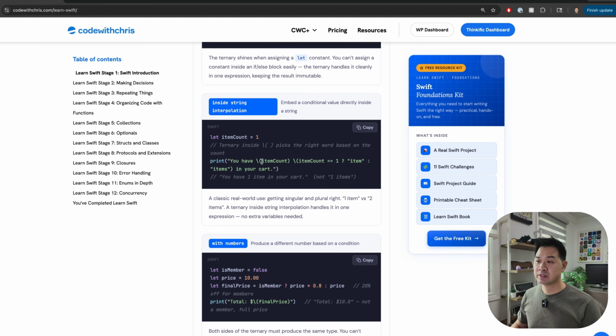You can do it inside string interpolation. So that's where you substitute a variable or an expression into a string. So here we have item count equals 1. This is going to say you have 1, and then do we want to use item or items? This is where we use the ternary operator. Does item count, is it equal to 1? If it is, then use the word item. If it's not, then use items. This is a great example, right? Because it's going to print out you have 1 item in your cart and not 1 items in your cart.